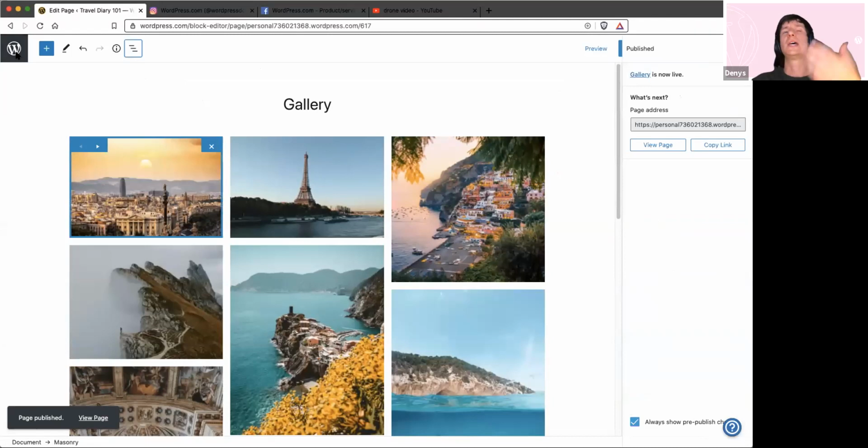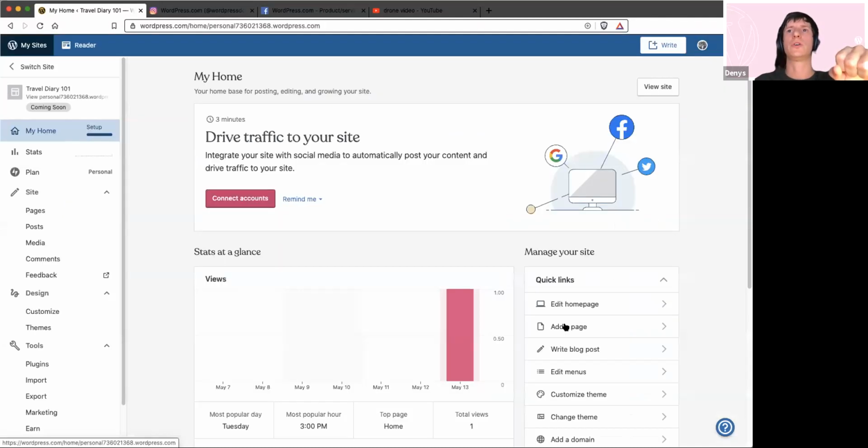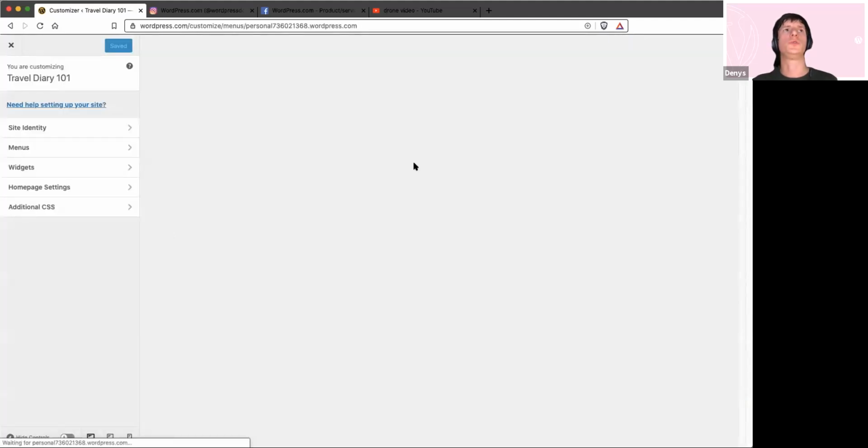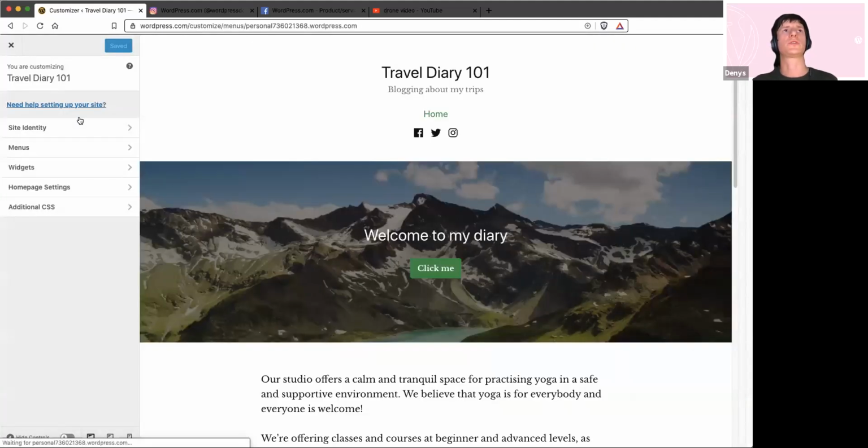Now, we published these additional 2 pages, but they are not appearing in the menu. So we can definitely correct that. We can go to My Home, we can click Edit Menus, and we can add those 2 new pages into the menu. So we do have a main menu.